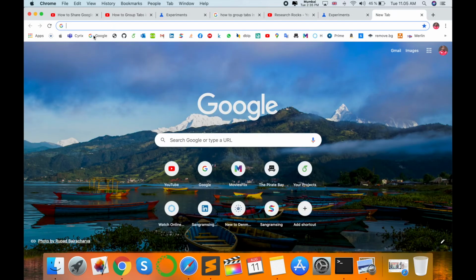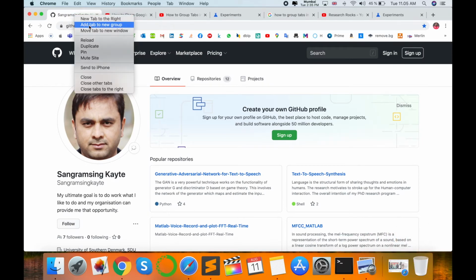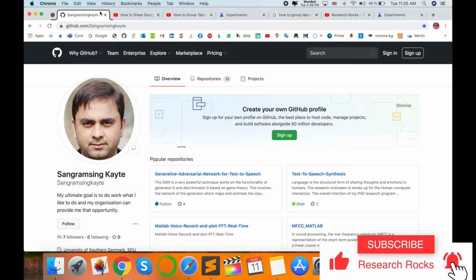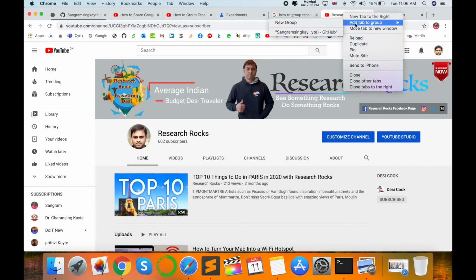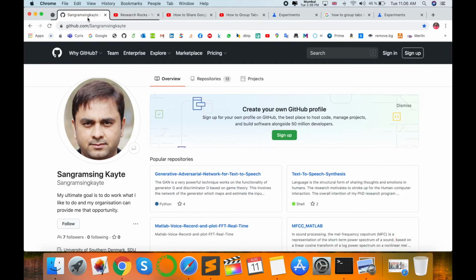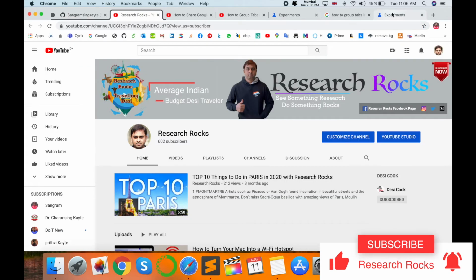So how do you use this feature, and what exactly is the advantage? First, click on a tab here. A new option comes up: add tab to new group. I am adding this tab to a group, and look, the color has totally changed. Now I am adding that one also to a new group. And since I already created this group, both automatically come into a single group. Tabs 1 and 2 are in a single group.